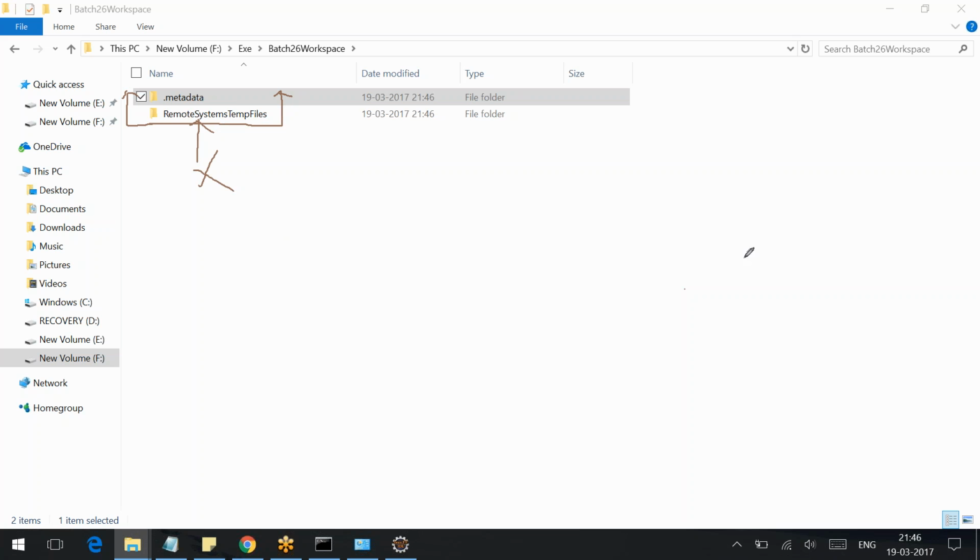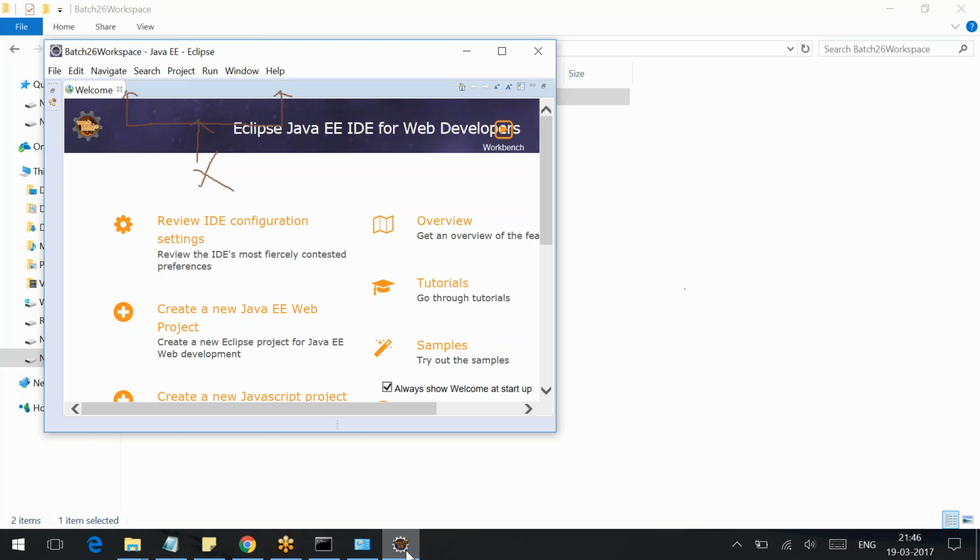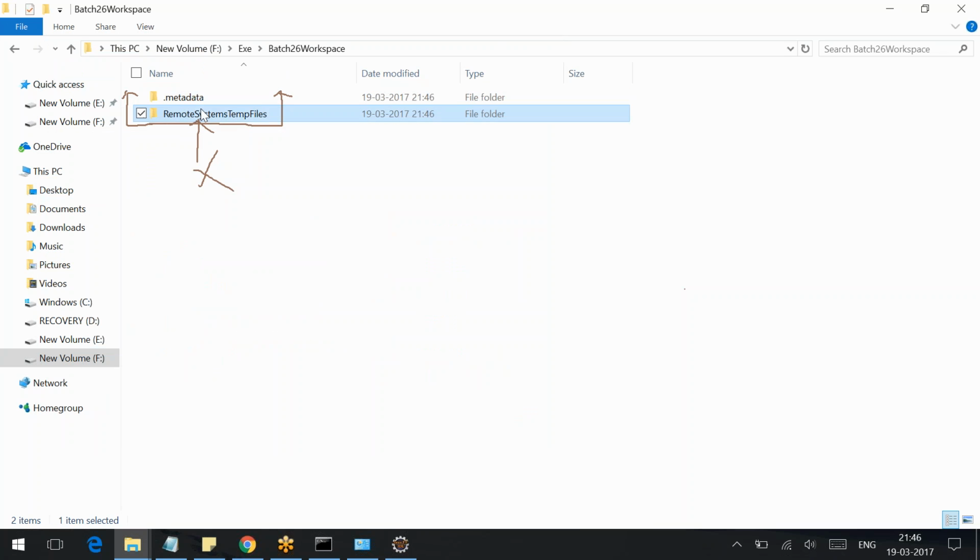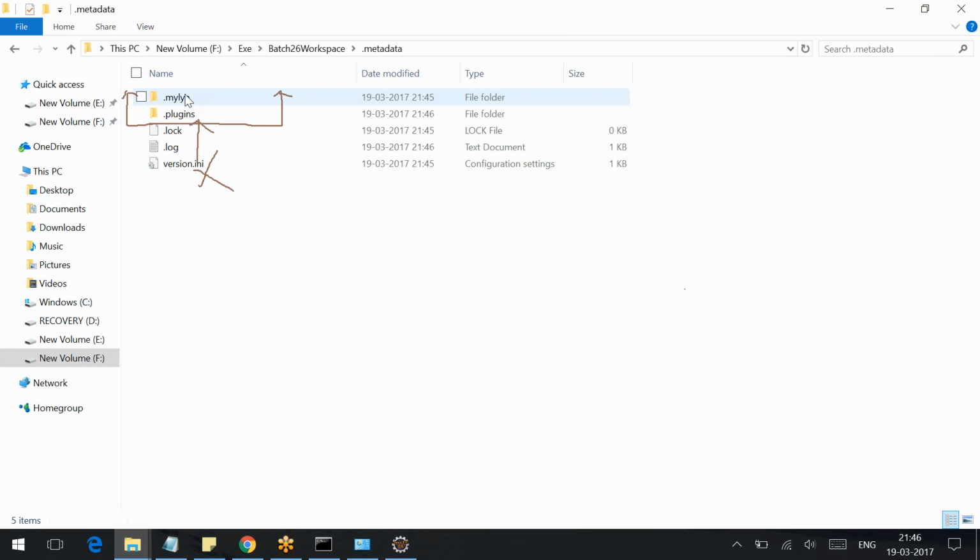It is something which is used by your Eclipse, and only Eclipse knows what it stores inside these two folders. It's up to the Eclipse. Fine, guys, and you really need not know. We are not trying to learn how Eclipse was developed. But in general, metadata is something which is used to store information about a particular object.